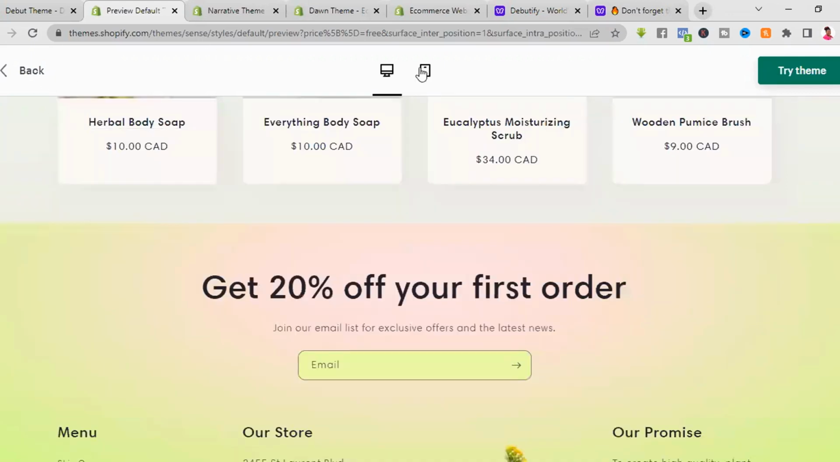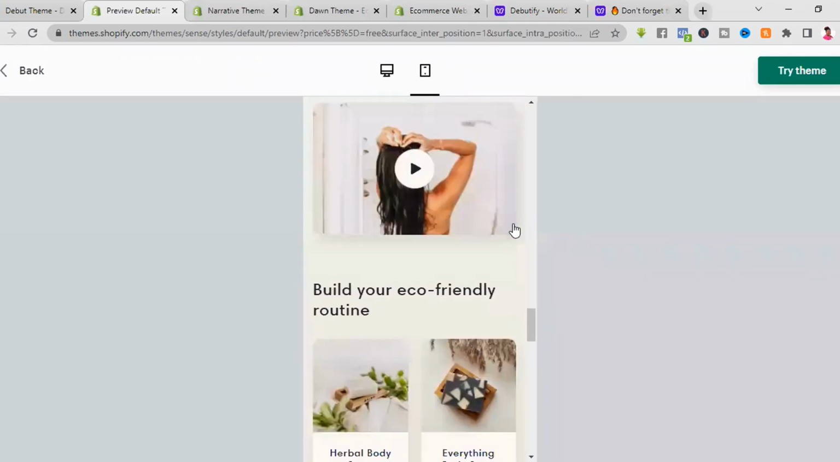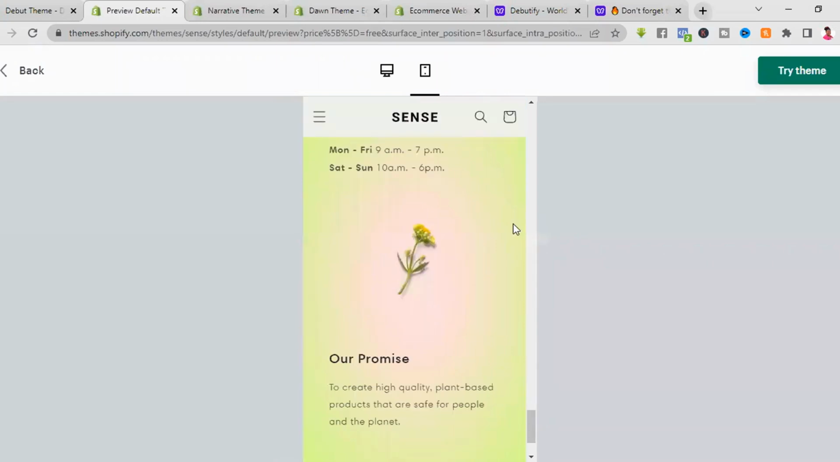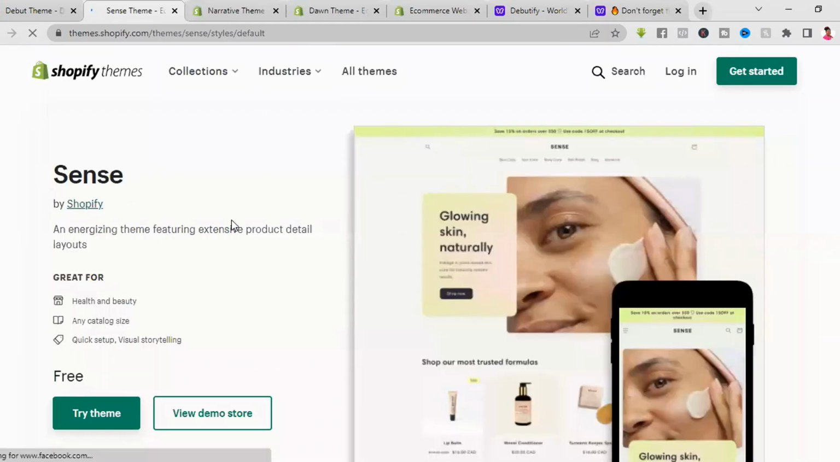and it's also a free one. Let's have a look at the mobile view of it. It also looks really nice and clean on the mobile phone as well. Gives you that modern look and feel as well. So if you're interested in the Sense, if you really like the look and feel of it, you just try it. Click on here where it says try the theme, and try it out and customize it for your business.